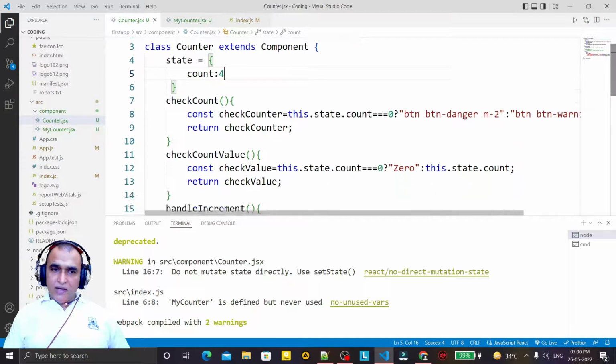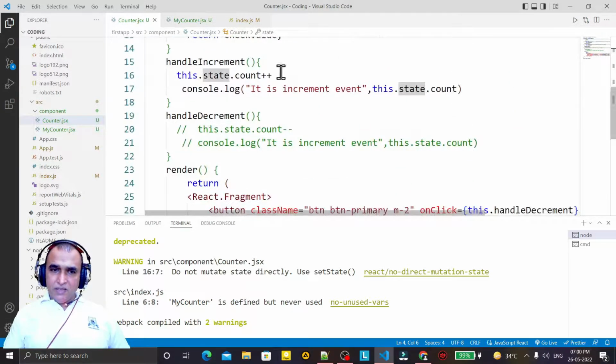But before that, we have to access this state count property within this event, within this function. So how we can access this state within this method or event, that is called event binding. So we will see in the next video what is the concept of event binding and how we can solve this situation which we are facing in this video.